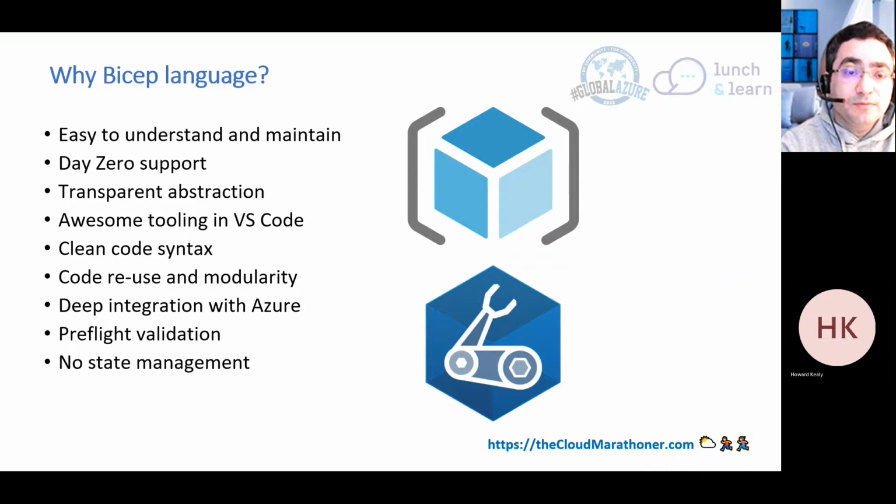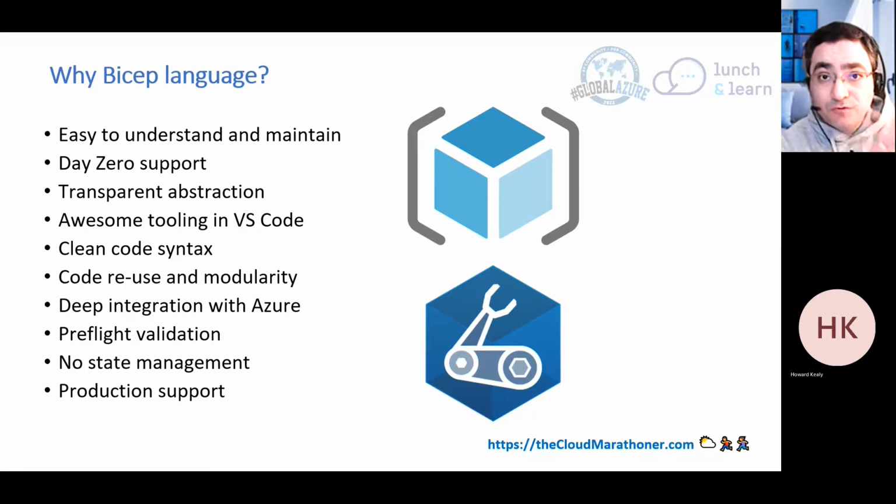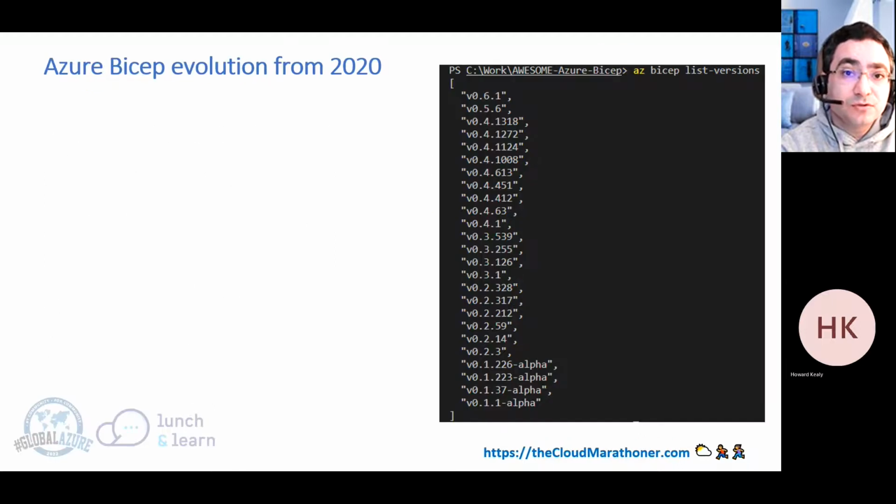Azure Bicep code doesn't require any state management, unlike, for example, Terraform, where, if you are familiar with it, you know that you have to maintain a state file. And production support: Azure Bicep has official Microsoft support. So if you have any issues, you can open a support ticket and the Microsoft team is trained to help you with those issues. All right, I hope that's enough reasons to start using Azure Bicep.